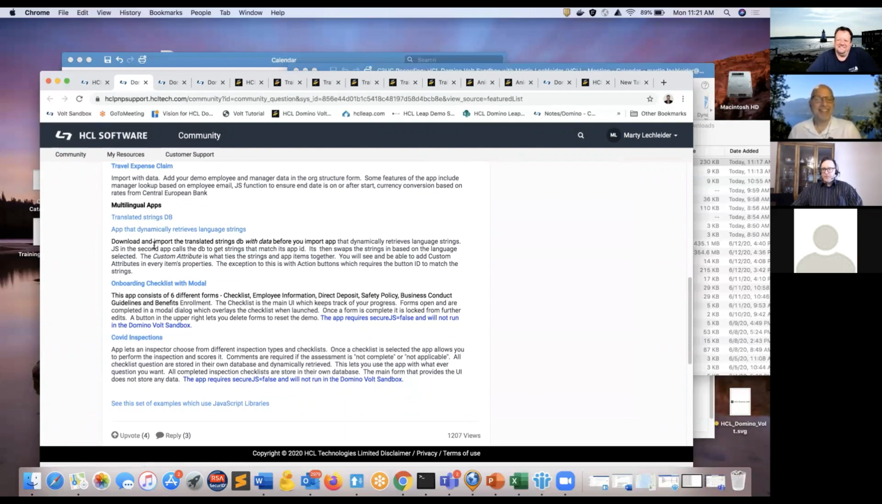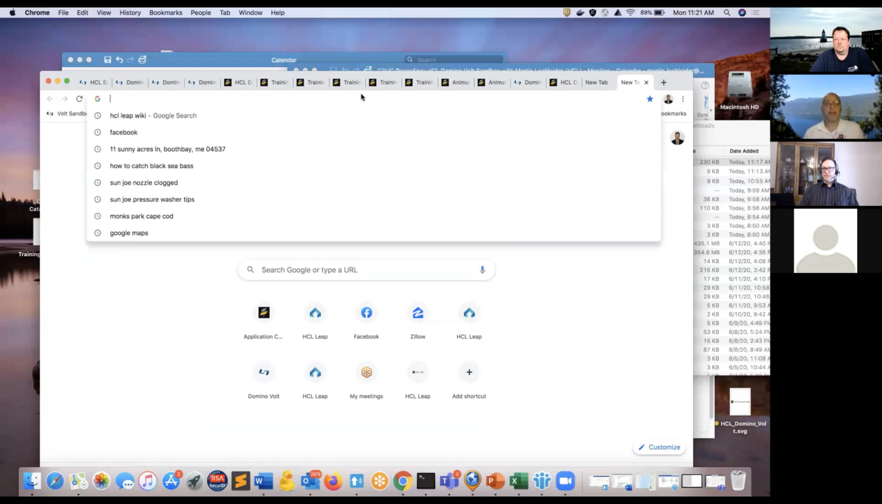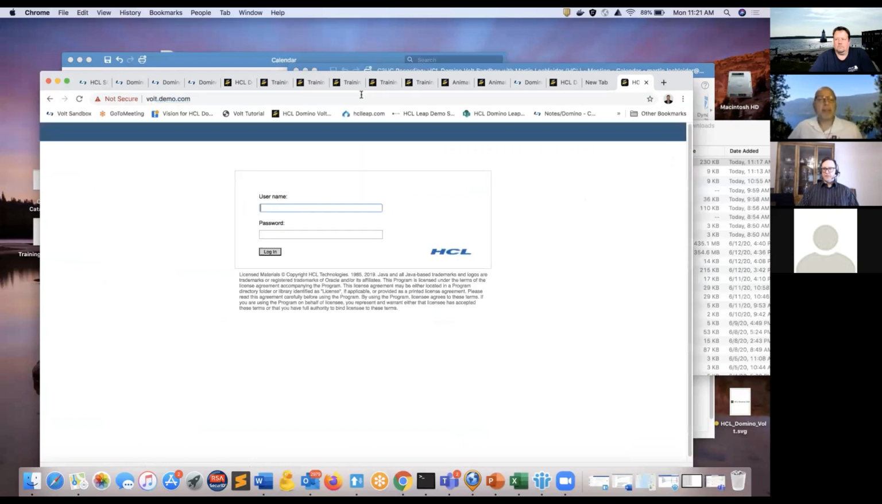Another application here which shows you how to set up multilingual applications. So if you want all of the labels and content in your application to have different translation strings, you can do that. And then recently I put an app in here for COVID inspections, right? A couple of these I've noted that they require secure JS equals false. So what that means is that these will not run in the sandbox, these last two. But if you do have a Domino instance set up with secure JS equals false, which I do in a Docker image on my laptop, which I'll show you.